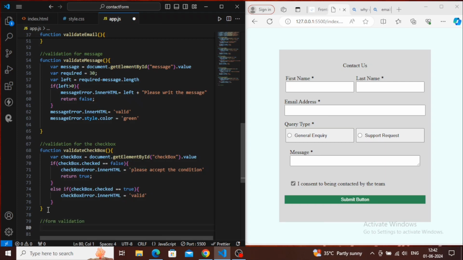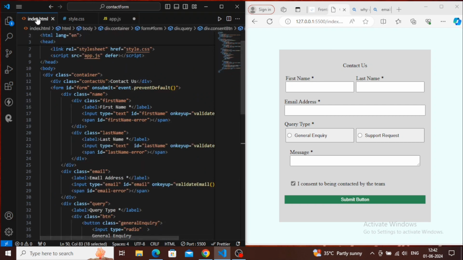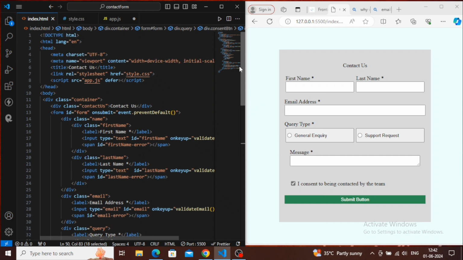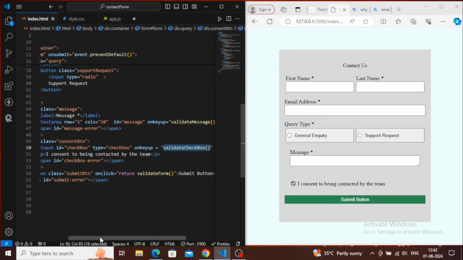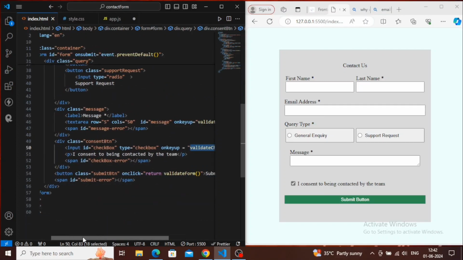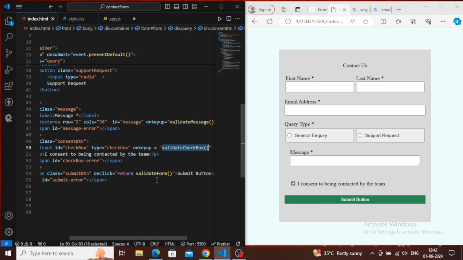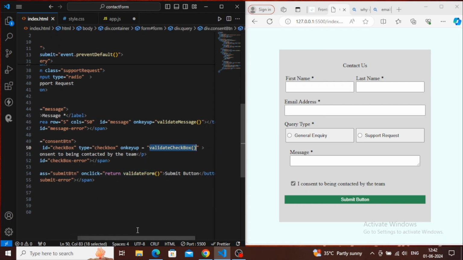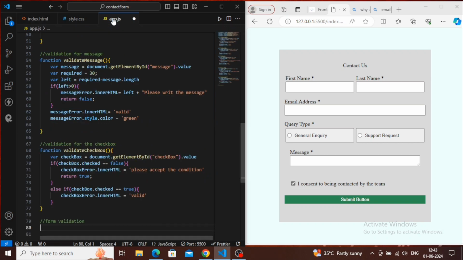So for form validation, what we have done, we have taken this submit button. We will use this submit button. Whenever we click on this submit button, it will call a function which is validateForm. So we will now write what we need to do if we click on this submit button.